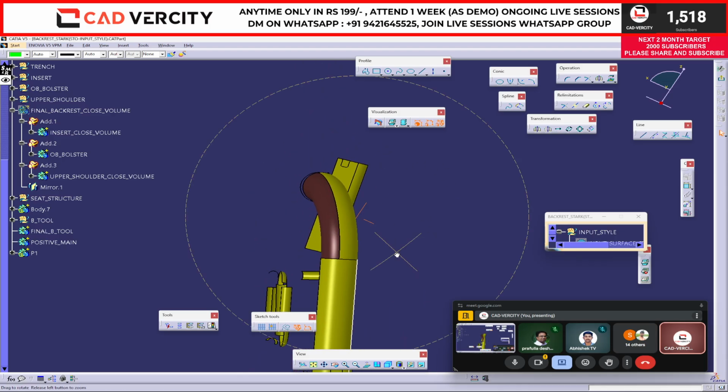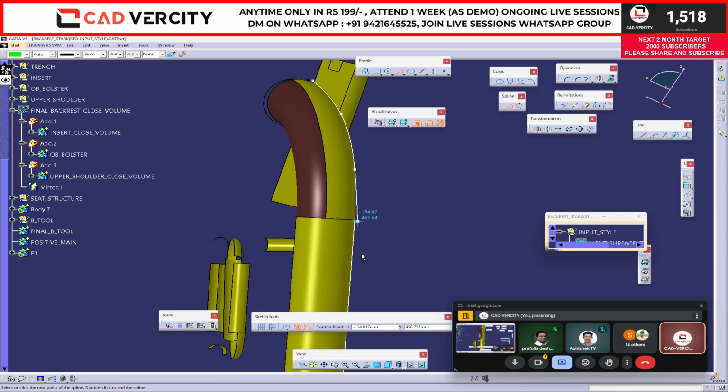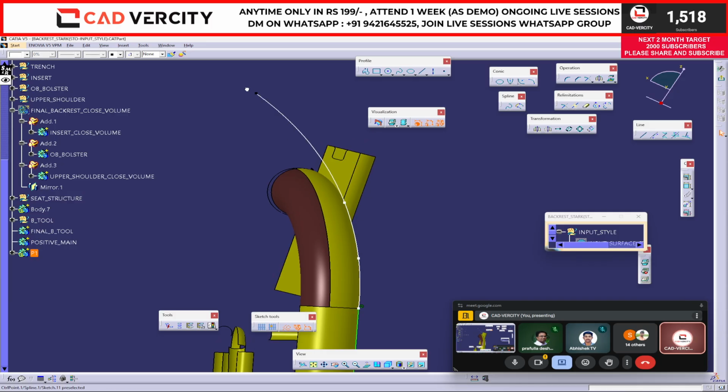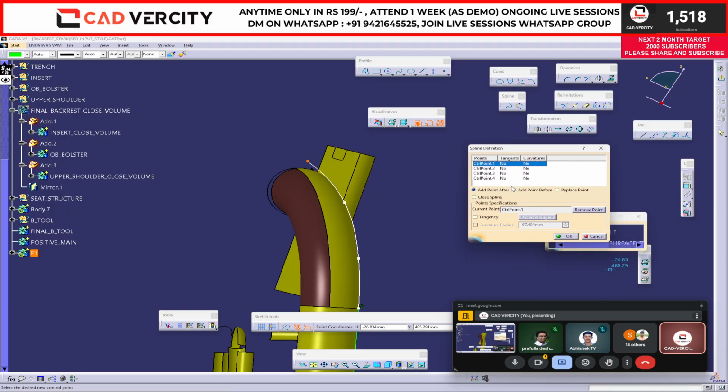For this one, I will just draw a spline. 1, 2, 3, and 4. Exit. Once you project the line, fix it. You can extend this, no issue. Instead of extend, can I do one thing? Double click on this line. Let's add some more points. This is my last point. This is my first point.